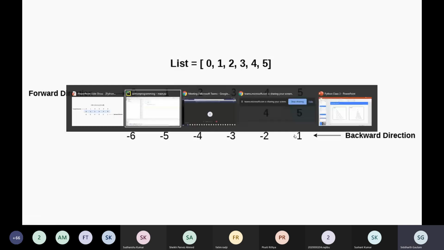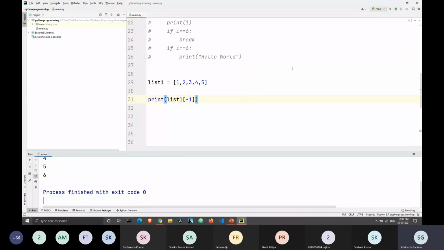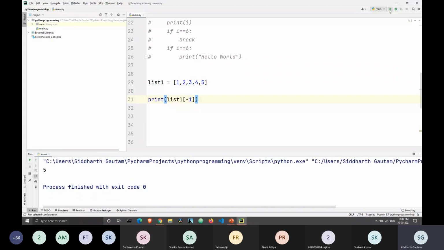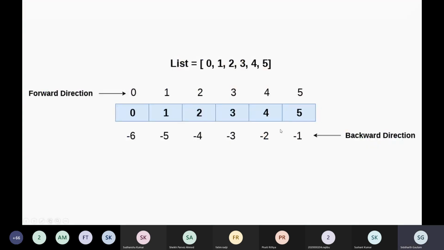Let's take a look at how this works. I will again name my list as list1 is equal to 1, 2, 3, 4, 5. And I'm going to print list1, and in my square bracket, I will type the index of -1. So if I print this, which element will get printed? Sir, 5. 5, you're right. My output is 5, because this element 5 is the -1th element of this list. Similarly, the second last element can be represented by -2, the third last by -3, and so on and so forth.